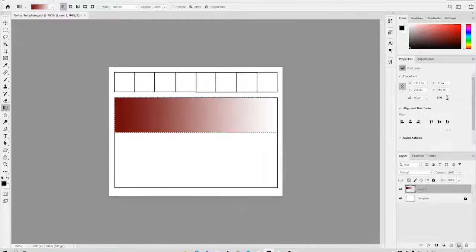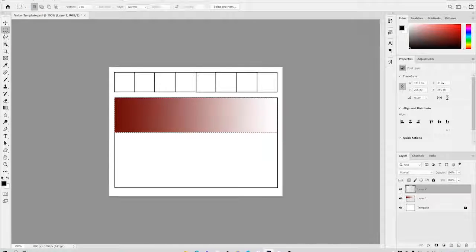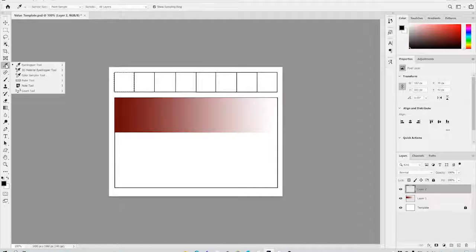Now I want to create a new layer where I'll create my actual value scale. And what I'm going to do is use this marquee tool again and draw for my first box. Draw around that first box. I'm going to use the eyedropper tool, which looks like this little rubber eyedropper. I'm going to use that and sample a dark color down here. And that will fit in here.